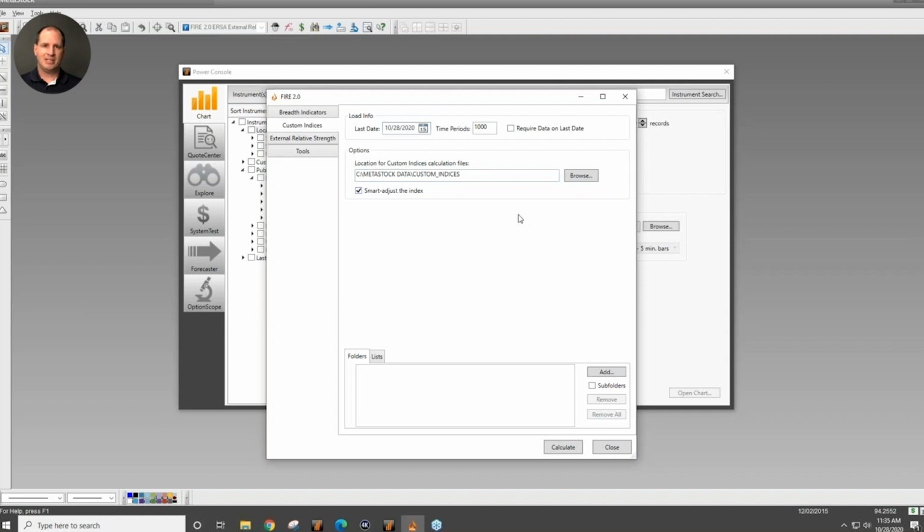Smart adjusting means it will look at the data and try to figure out if there are any issues with it, and clean it up a little bit if it sees some irregularities in the data. So you can check or uncheck it depending on how you want to add it. So let's go ahead and add a list down here.